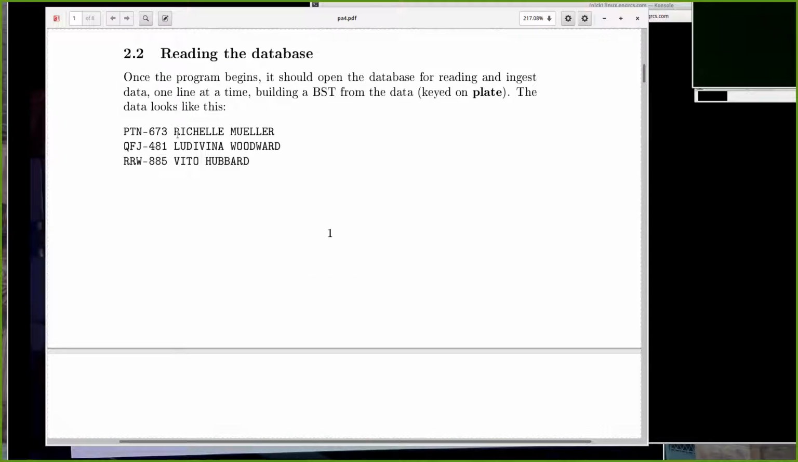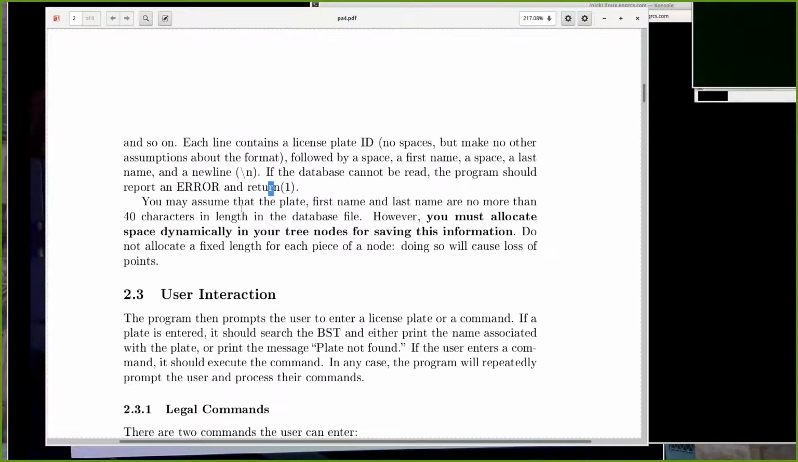So if you can't open the file, or if there's not 3 things on a line, and so on, or if you find an empty line, error, exit with a status of 1. You can assume that the plate, first name, and last name are each no more than 40 characters in length.